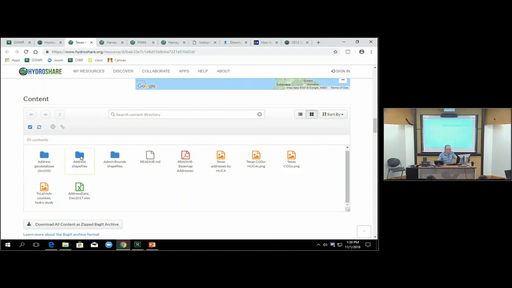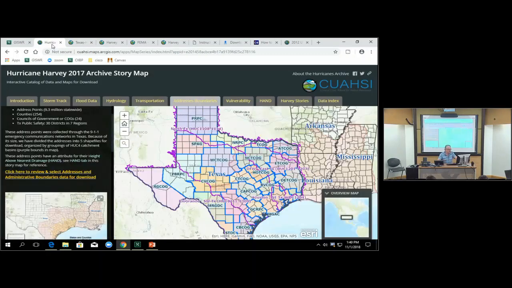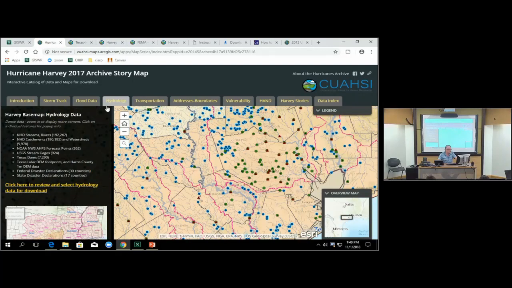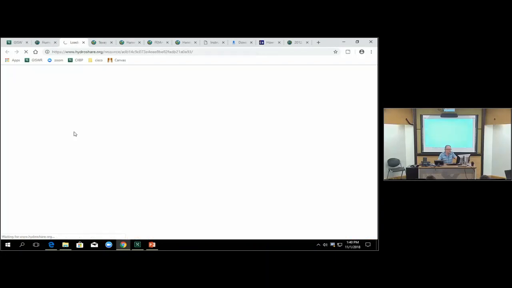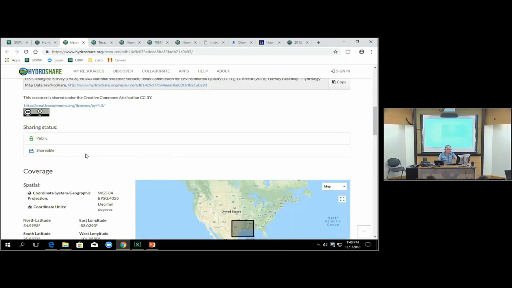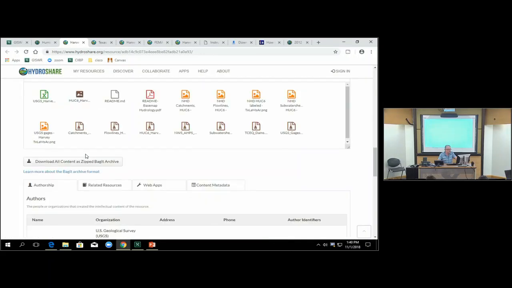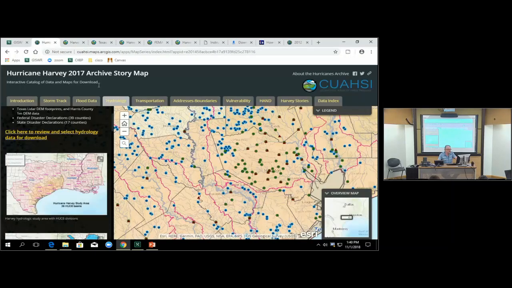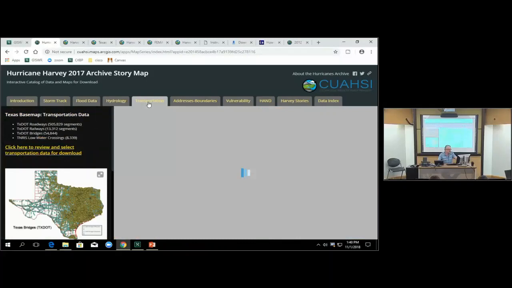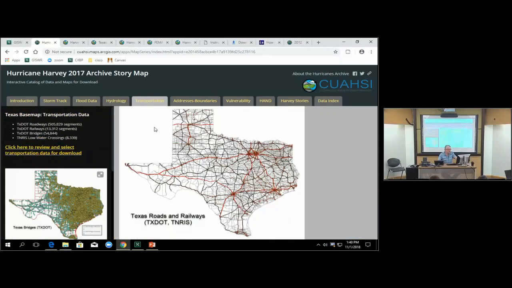So this is actually a really interesting example of the use of HydroShare. You can see there's a plethora of information that's being stored here. Information about hydrology, and this is the drainage areas that were impacted by Harvey, for example. There's a whole series here about the drainage areas and the regions that were impacted by Harvey. Transportation, the road network, and a fantastic amount of information there.